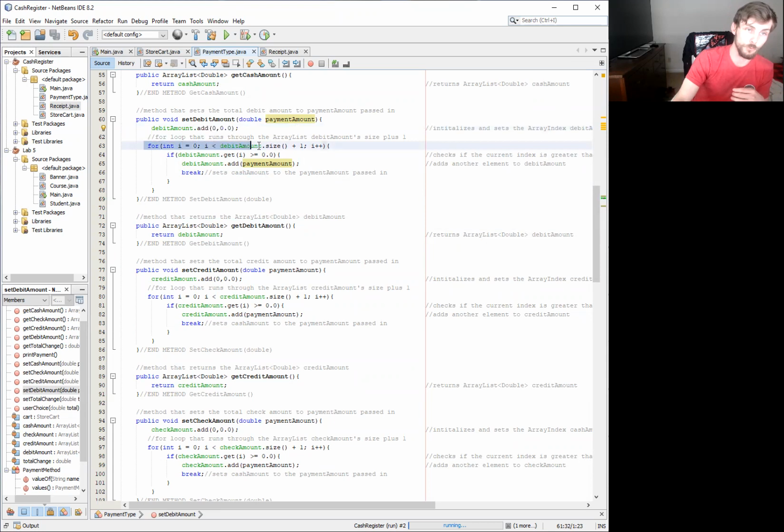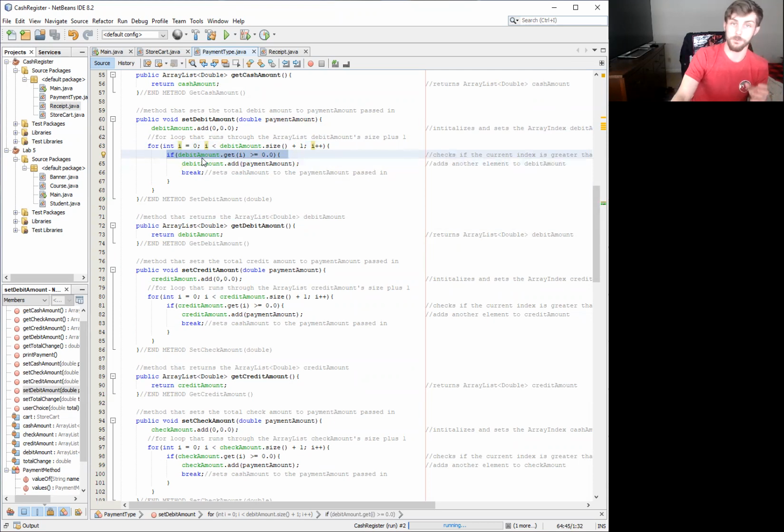It will then loop through the size of the debit amount array plus one, so it's able to constantly add another element to that array. It will then check if the debit amount at the current element is greater than or equal to 0.0. If it is, it will then add a new element equal to the payment amount passed in.